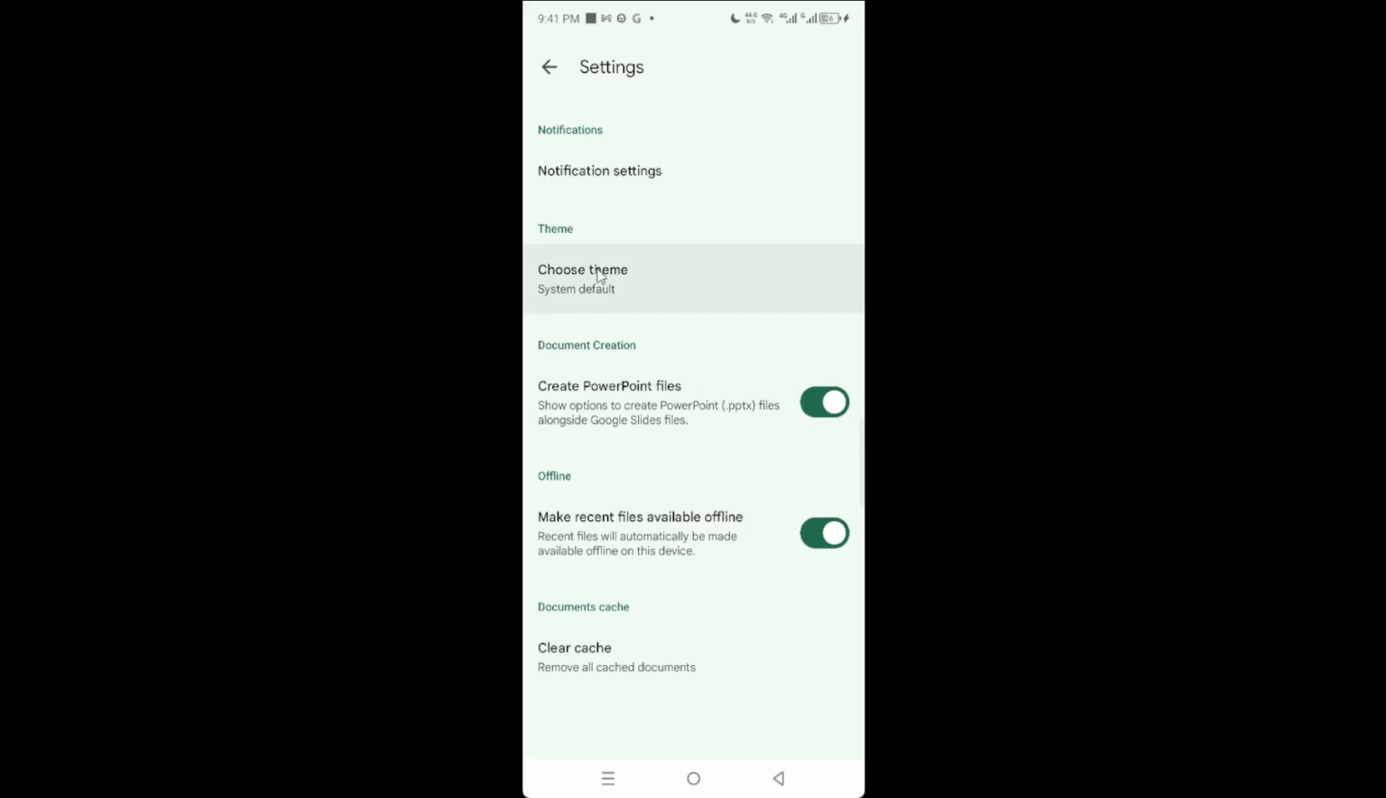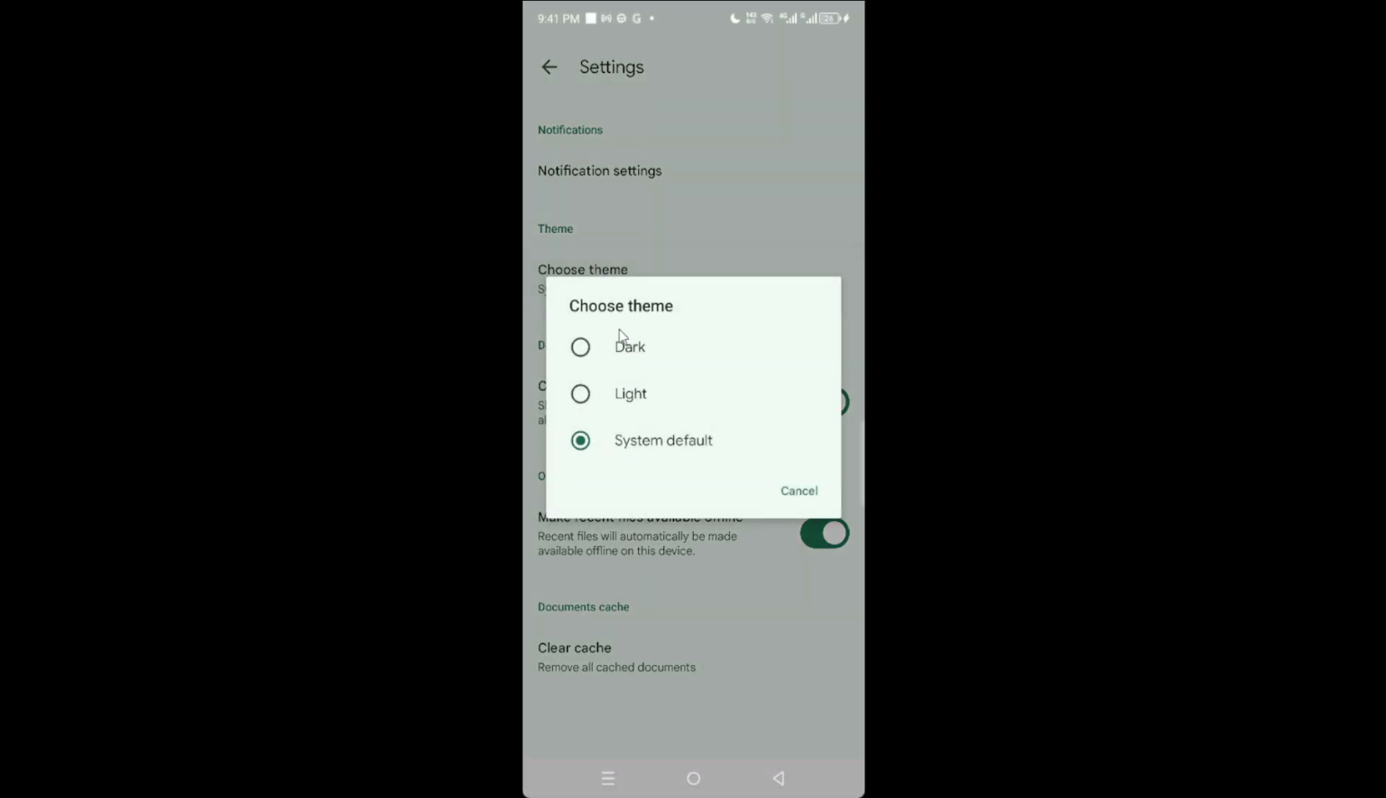Inside Settings, tap Choose Theme. This is where you decide how the app looks overall. You'll typically see options like light, dark, and sometimes System Default. System Default follows whatever theme your device is using, while light and dark lock the app in that specific style.